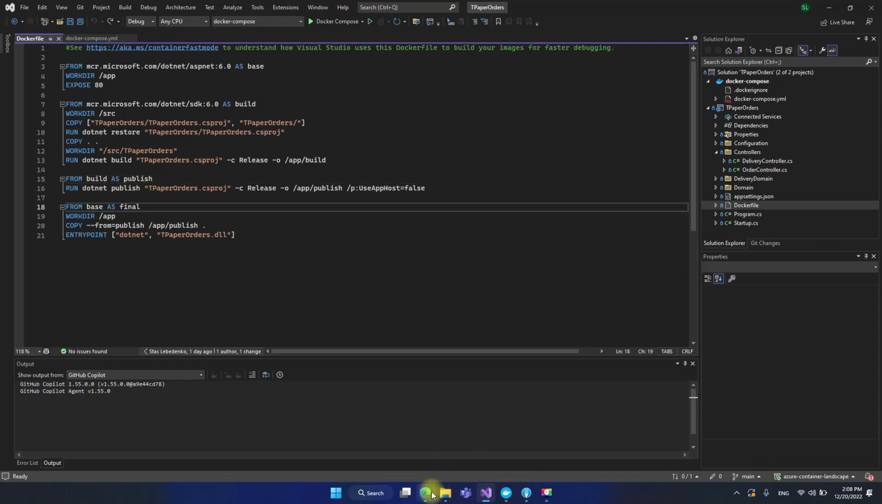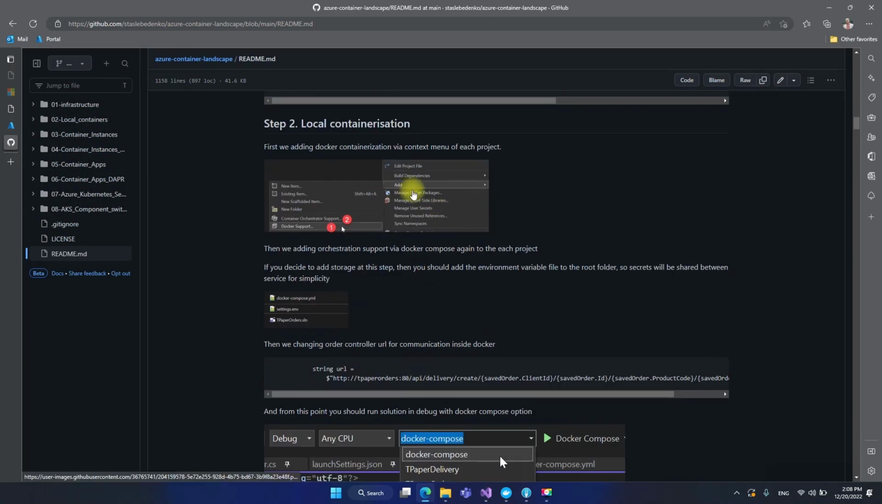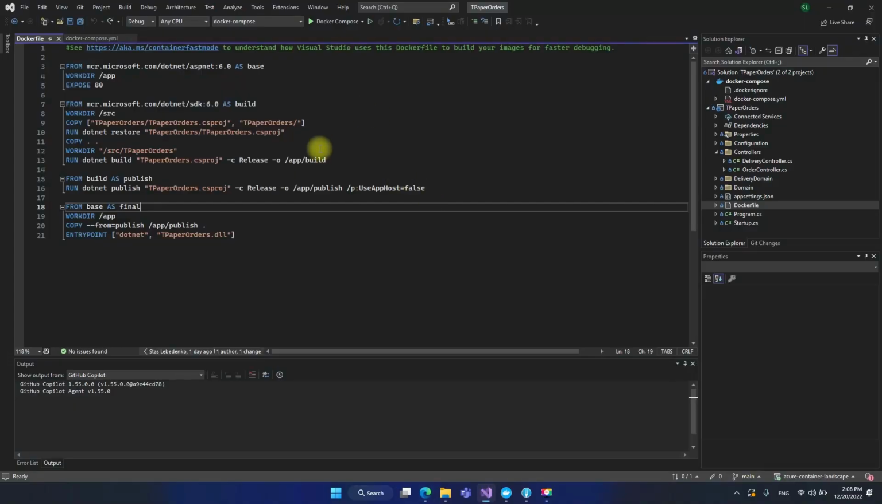It's one moment, and as I mentioned, everything is documented. So essentially on the empty solution you will need to just add the Docker support and container orchestration support, like on the screenshot inside the GitHub repository. One important moment is to not forget to switch from the debug on the local solution on your project to the Docker Compose, because otherwise you would have an error and spend some time to figure out what's wrong.